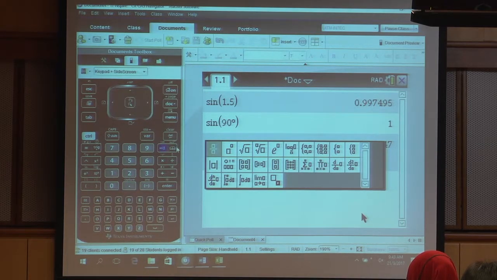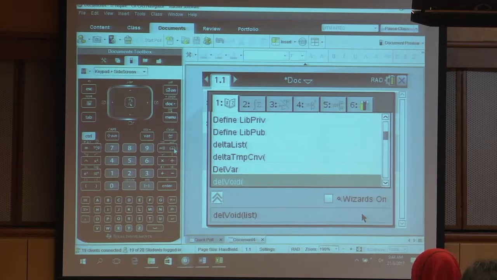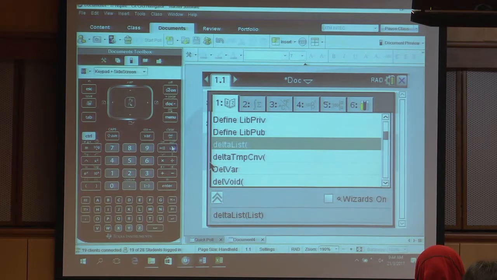Tapi kalau ikutkan, okay, sebelah that Math Template button ada catalog button yang bentuk buku tu, gambar buku. This is what we call catalog button. Okay, catalog button will list all the functions in your calculator together with the wizards. Maksudnya, okay, let's say once you press catalog button, it will show you one window.